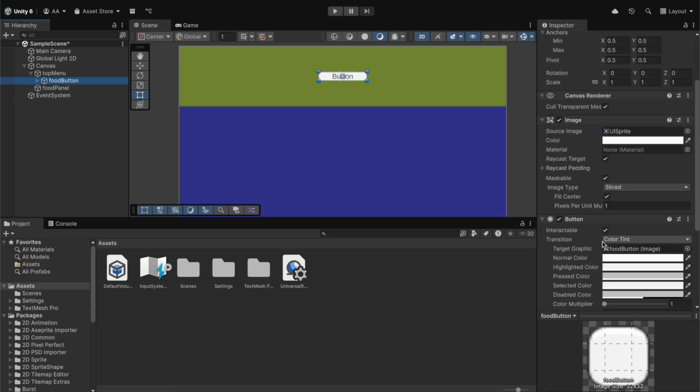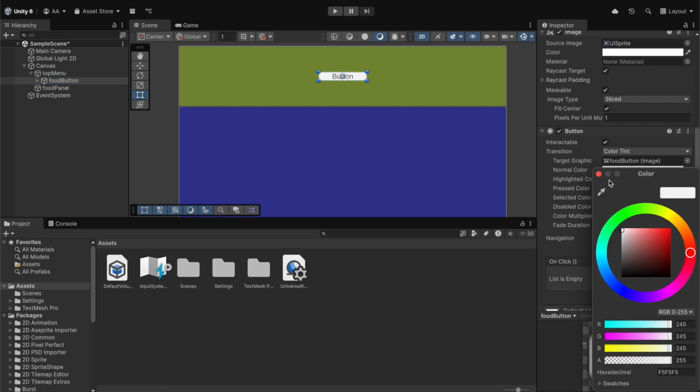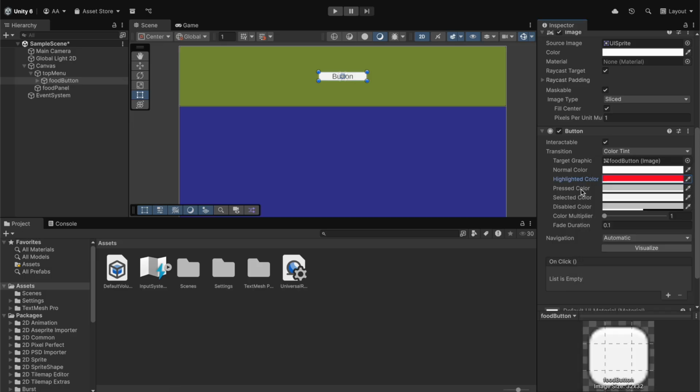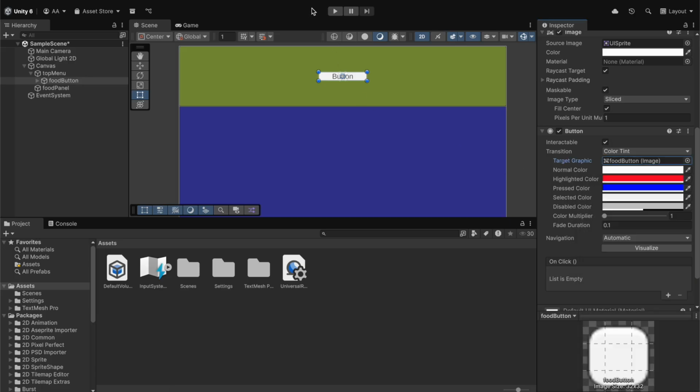You can change the button's colors, for instance, highlighted color, pressed color, all of that. Highlighted color is when it's hovered over. Pressed is what it should do when it's pressed. Selected is what it should do once it's selected, and so on. Let's change a little bit. So we're gonna make highlight look red, right? Pressed. So once you press it, it goes blue.